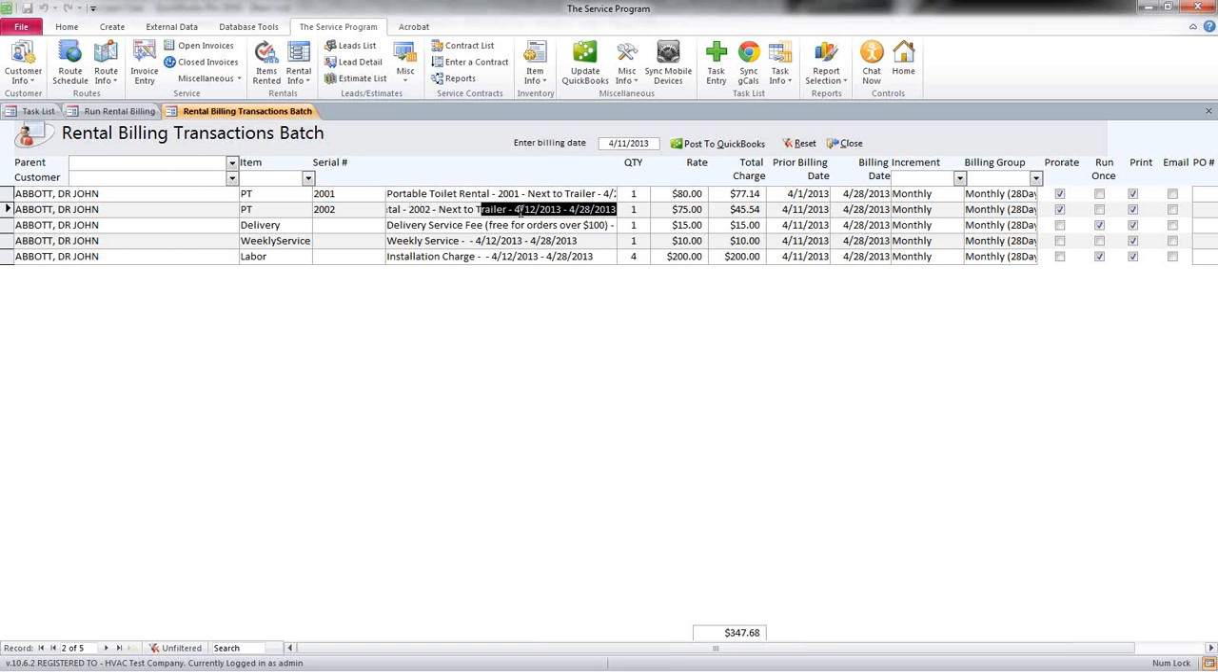This one here was delivered on the 12th, and I had my rate of 75, but it prorated it accordingly from the 12th to the 28th. Now they're caught up on our billing cycle with the rest of our customers, so every month thereafter they're a full month charge until they return it. Here's our one-time charge of $15 for the delivery fee, weekly service charge, and then our installation charge.